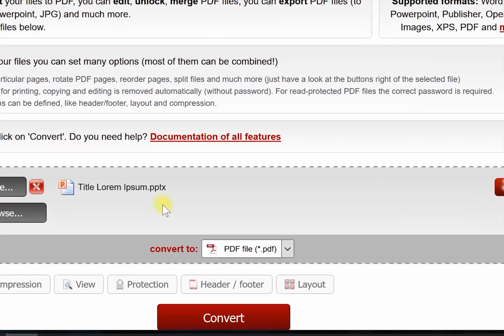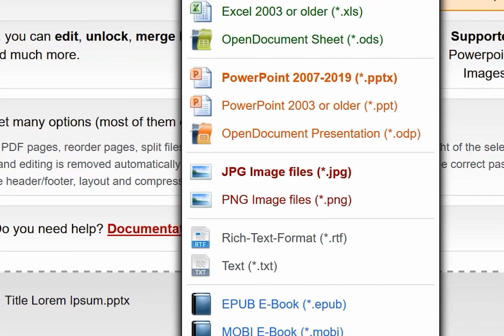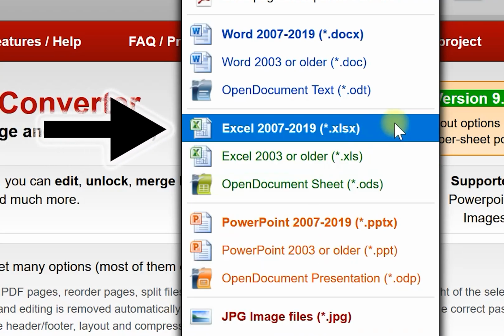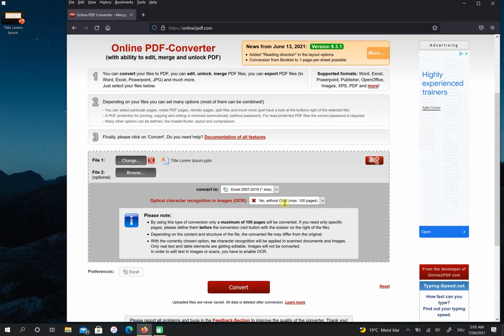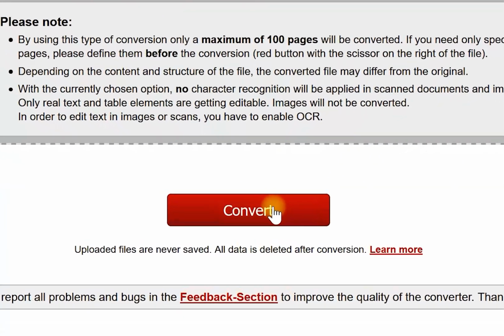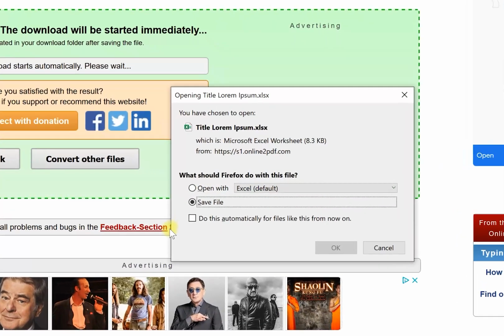After that, choose your target format. I should choose XLSX. Finally, select Convert. Select Save File.